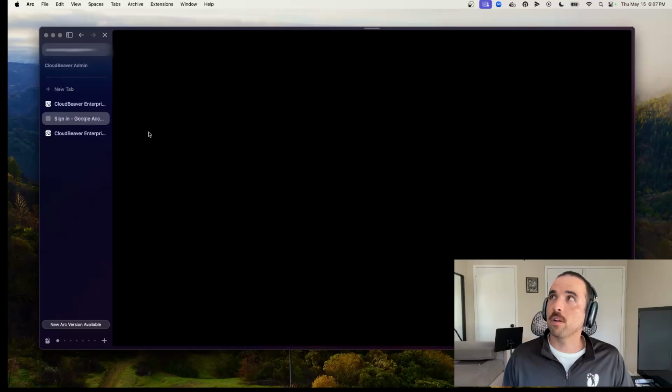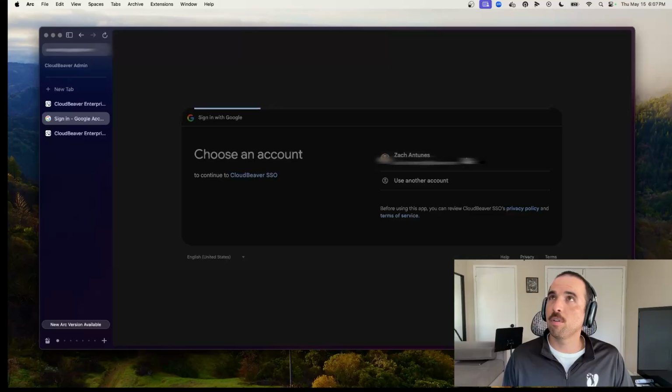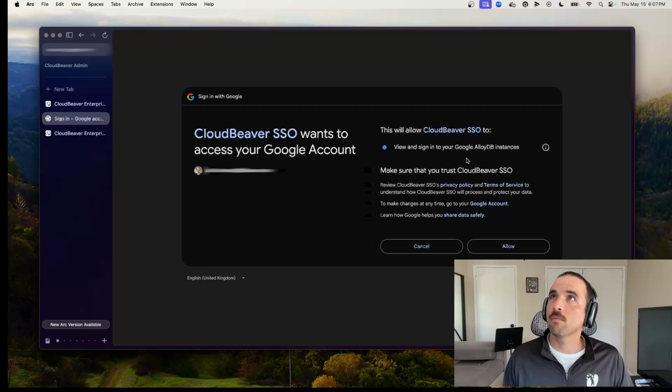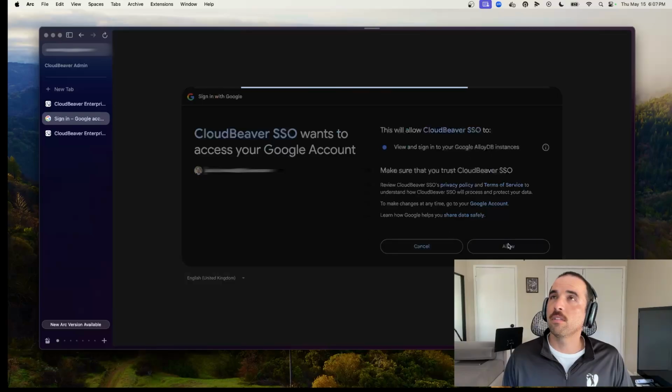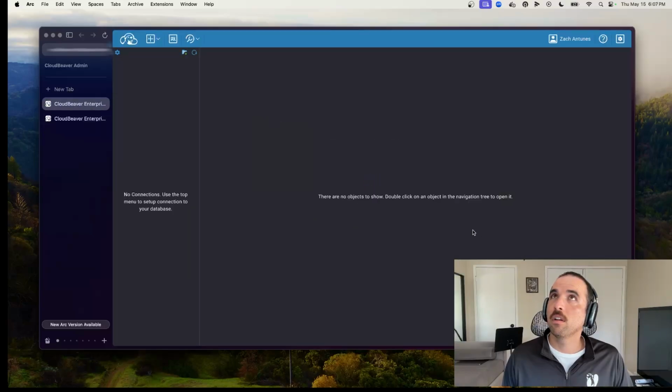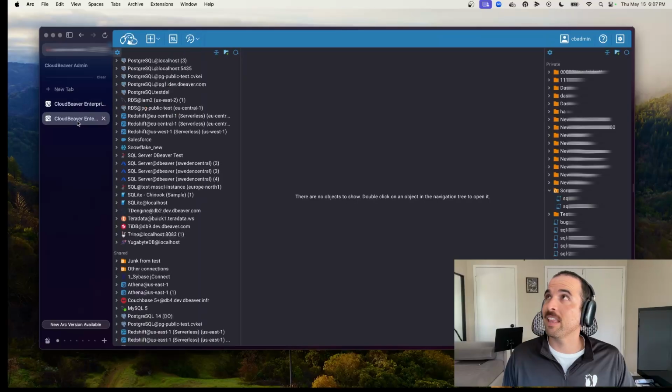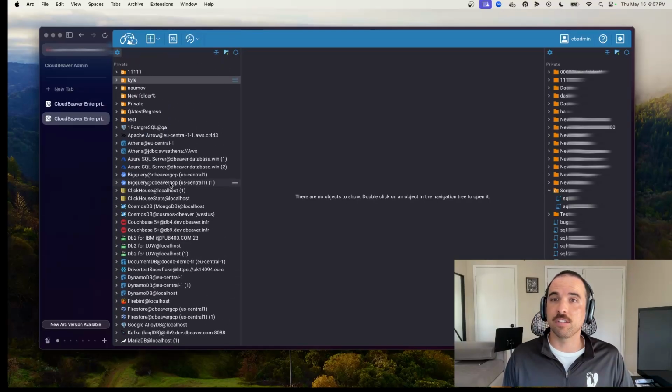It's going to open up a single sign-on window, click on my profile, click allow, and just like that, I am logged in. So I'm actually going to switch over to another tab. I'm going to switch to a different tenant of mine that has some more databases in it, and hopefully that'll allow me to show off the capabilities a little bit better.